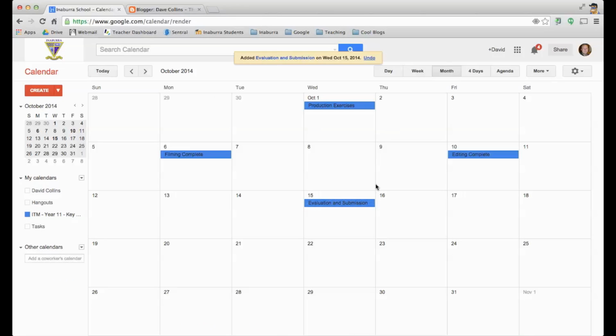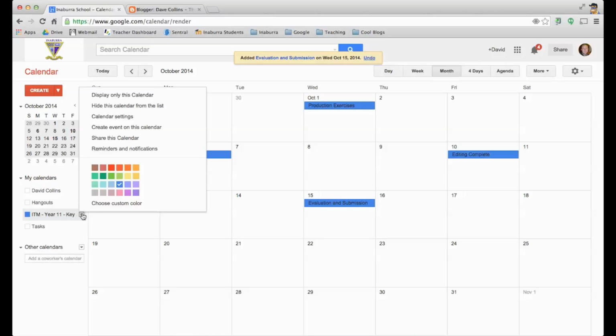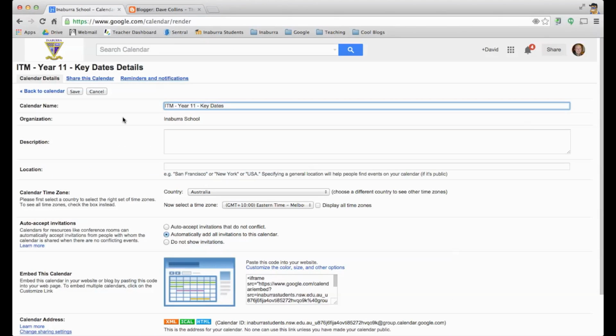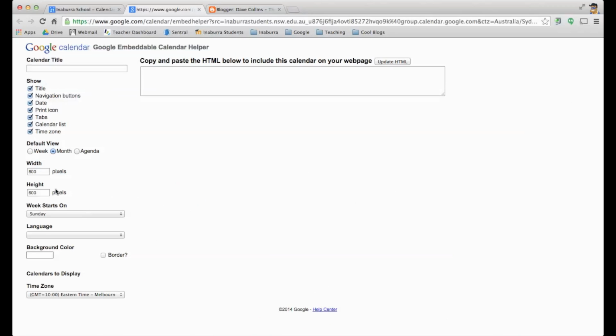So I've just managed to put in a very visual representation for the students of when things are going to be due. I can move between the two months pretty easily, and that can be a very handy way of doing it. I can share this calendar with them, but the other obvious thing that I'd like to be able to do is to make sure that this calendar can be embedded into another website that we've got. So I've just gone here to the details and the settings for this calendar. I'm going to click on customize the color and size.